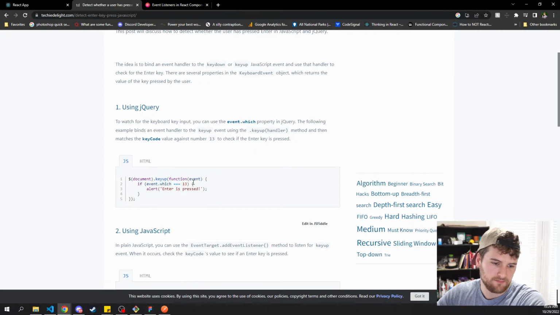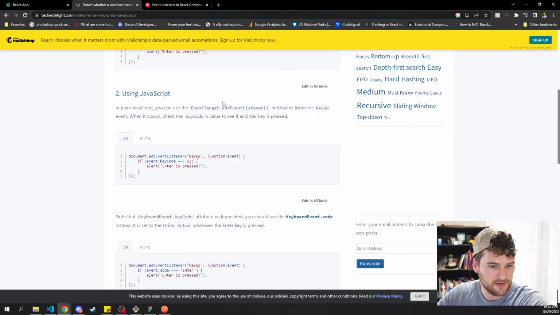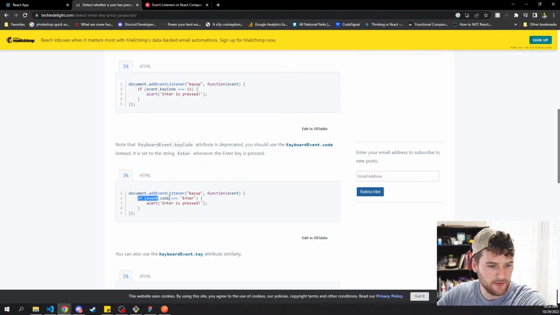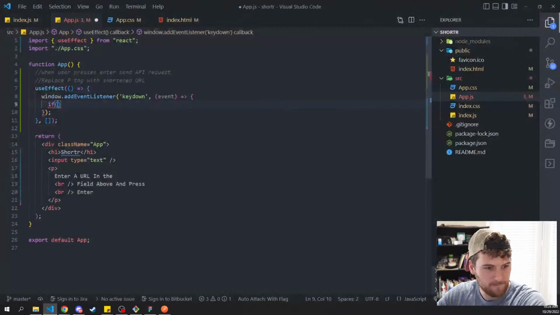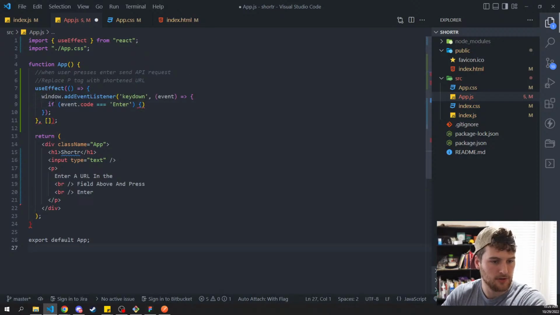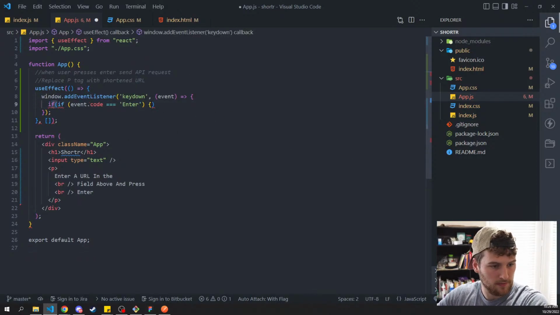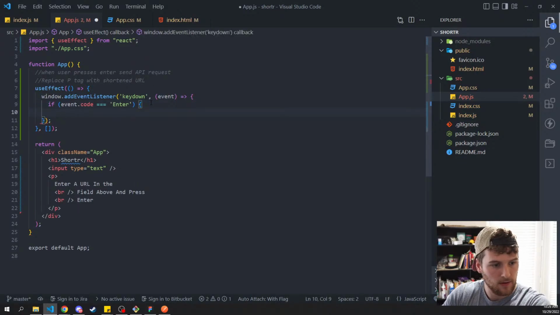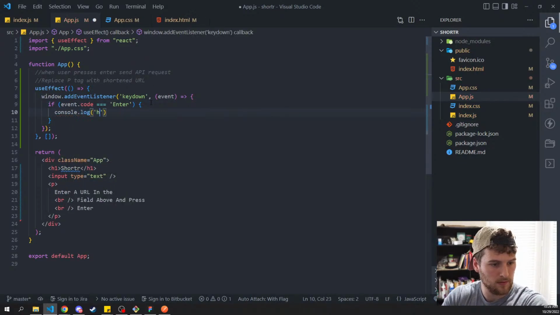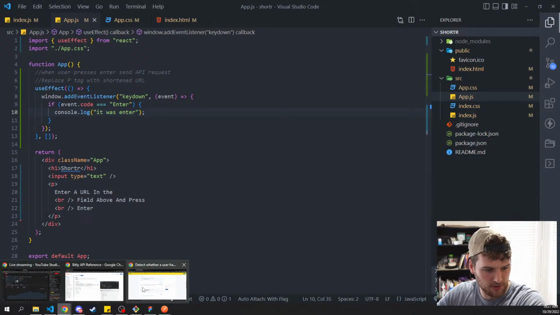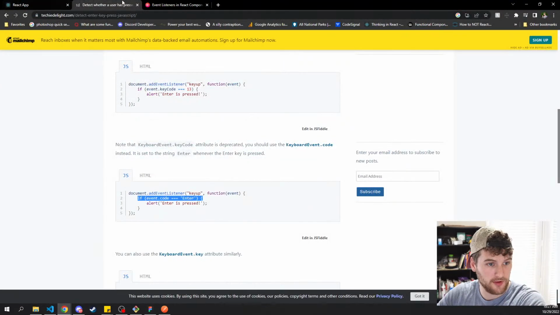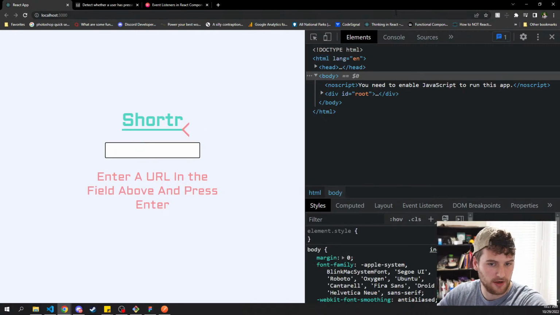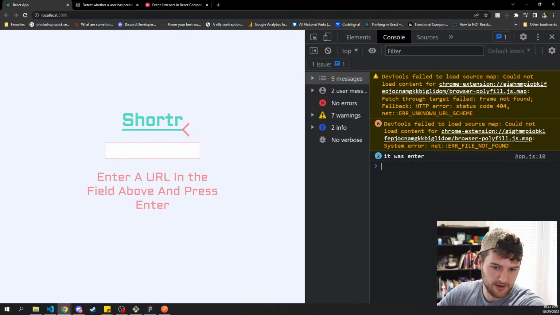Event.which. That doesn't seem like a very good way to use it. Event code. I guess that'll work. Yeah, because we're getting event. Enter. So we'll say if key code was enter, then we'll console log it was enter, so we know this is working. And then let's go into our project, refresh, click in here and press enter. In console, it's got it was enter.